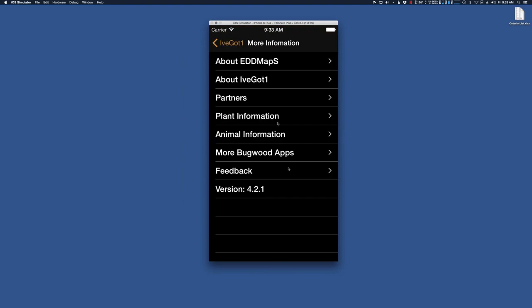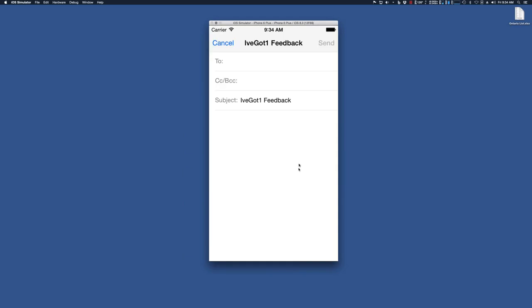There are some other options here. Probably the most important one is the feedback link, which is in both apps. That feedback link, when you click on it, is going to create an email that's going to go to the developers, whether it's the iPhone or the Android.